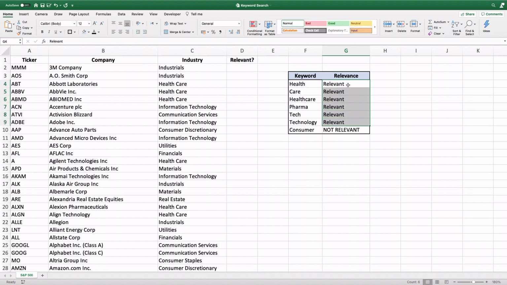These don't all have to say relevant, they can say whatever you want, but I like them to say relevant. And then let's say also specifically you're not interested in consumer goods. So some of these others like utilities or finance, maybe in the future they'll be relevant, but consumer is just totally not relevant. You can list those as well, and that will help you easily eliminate those at the end.